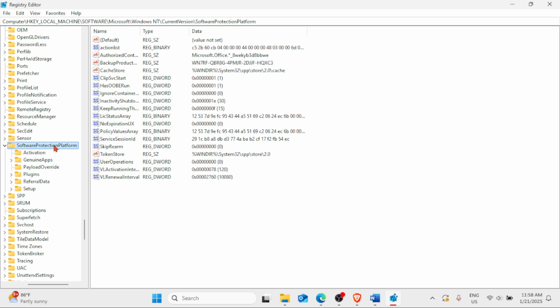Now here in the SoftwareProtectionPlatform, on the right pane, you'll find this BackupProductKeyDefault. Right next to it is your Windows product key. So this is for the first method.